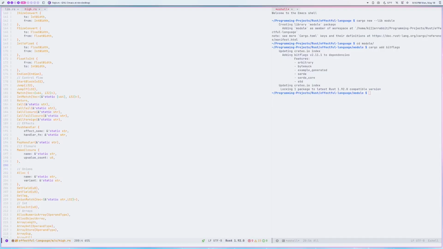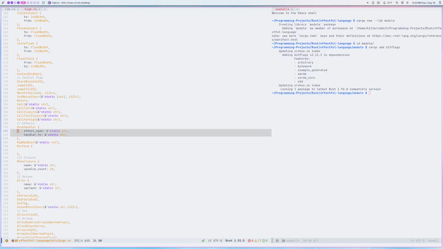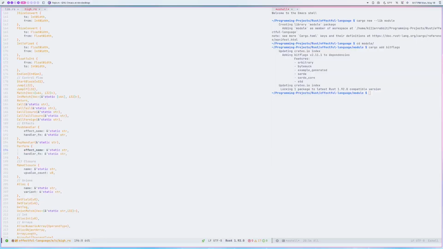And then we need to add perform, which will basically perform an effect handler. So I need, what do I call it? Did I put this in the wrong spot? Yeah, I put that in the wrong spot. So we need these, so we can identify which one we're doing. And then we need what's going to be called unwind.